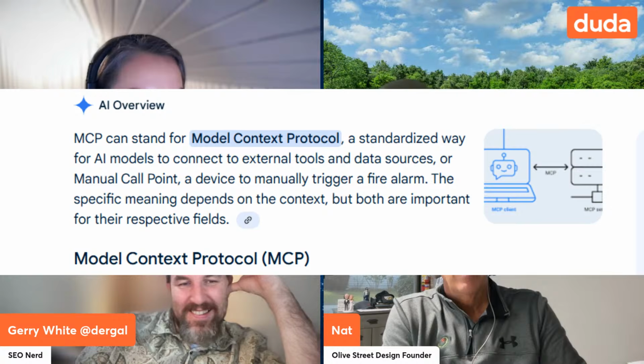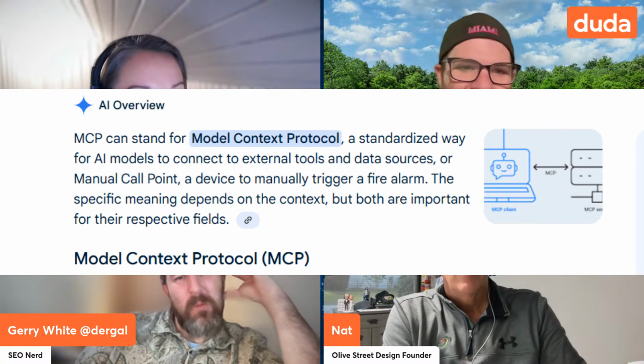MCP, I can give a lay definition of it. If you've used APIs, it's an easier way to use APIs. You're basically connecting something, in this case Duda and Claude, for example. And so now Claude is able to do things within Duda, the same way I was able with ChatGPT to do things in Canva. MCP is going to allow you to take actions using Duda's APIs.